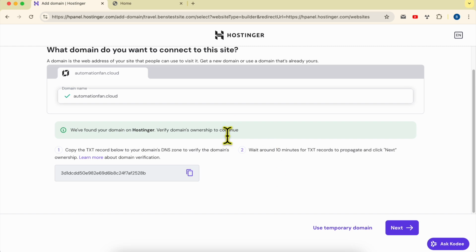Here there are multiple ways that you can go with. Here they found this domain registered on Hostinger, and I need a simple TXT record to be added to my domain's DNS zone to verify that I own this domain name. So let's apply this, and I will show you what you can do next.